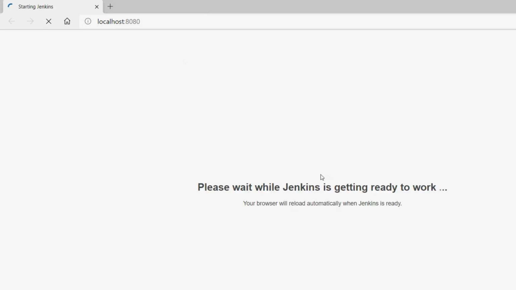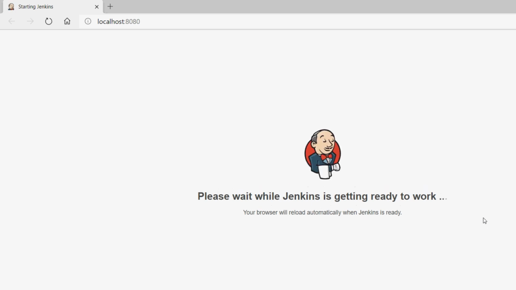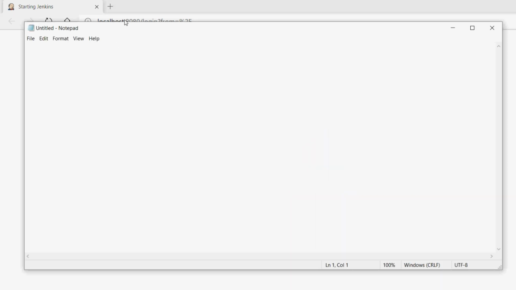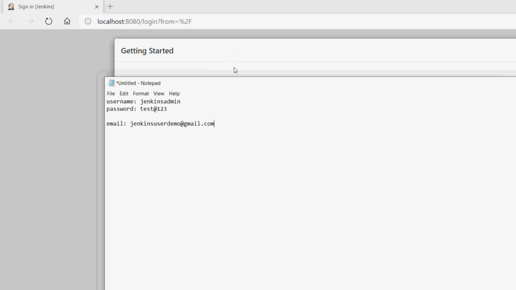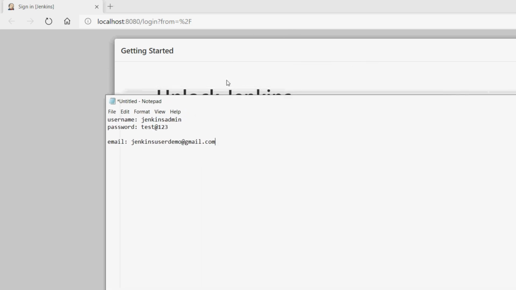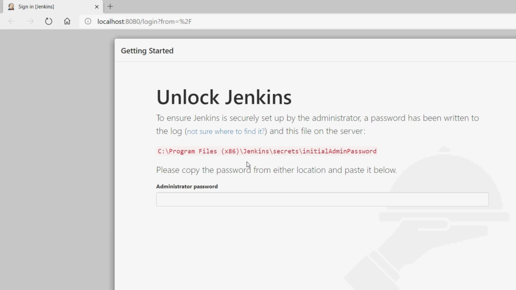Once you finish the setup, it will redirect you to a page which is localhost:8080, which is the default Jenkins port number. So it says please wait until Jenkins is getting ready to work. Until this process happens, we can select a username and a password to set as the admin credentials. It will ask for an email address. In any case, if you forgot the credentials, you can use this email address to reset the password.